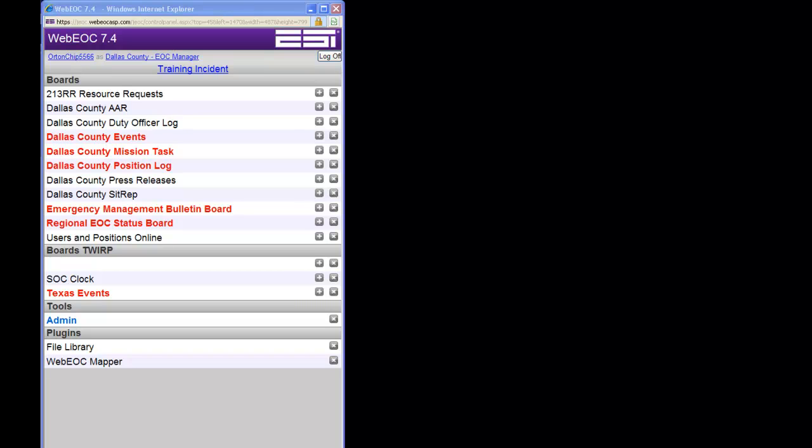It can also be used as a pass-along log for those jurisdictions that have more than one emergency manager that takes duty each week. For those that have one or two people in their shops, it can be used as a log of everything that you do so that you can go back and see what you've done through the past year. To open the Duty Officer Log, click on Duty Officer Log with your jurisdiction in front.